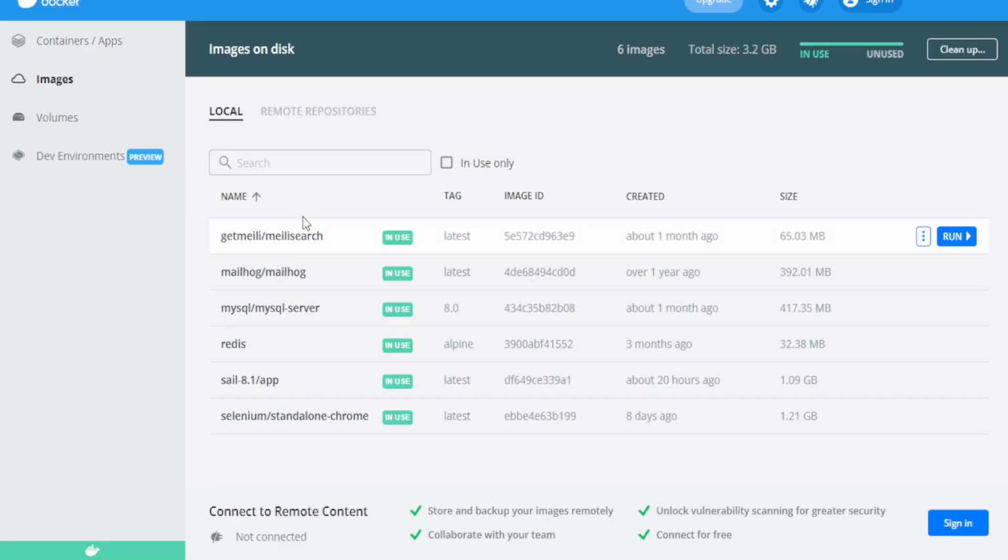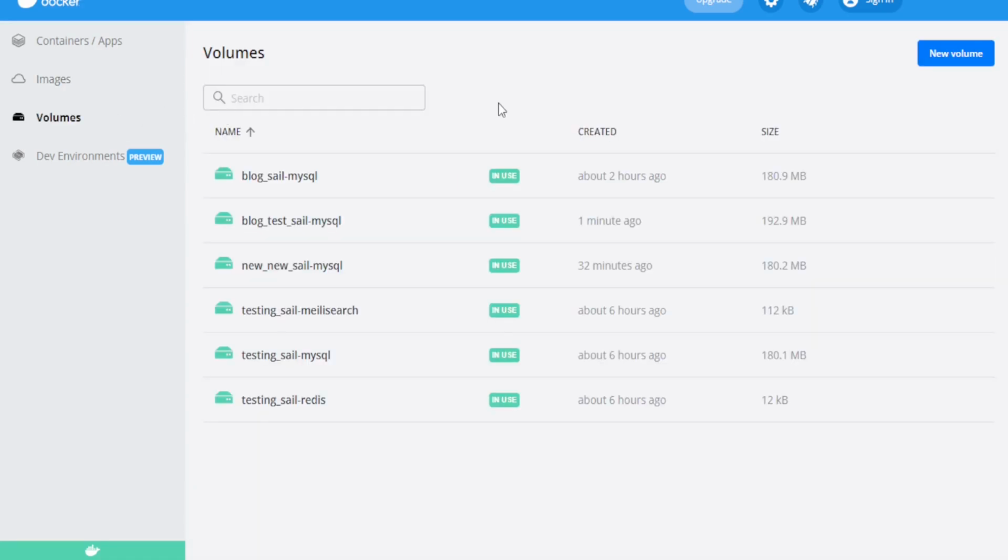You go to images, this is all the images that have come with either this project that we installed or with the previous ones that I had, but these are what's included in the Laravel installation. Okay, so those are the images. Here are the volumes. You see we have MySQL. These are the different databases for the different projects that I set up earlier. The Meilisearch, I don't know how to pronounce that. Another MySQL, and then we also have Redis.